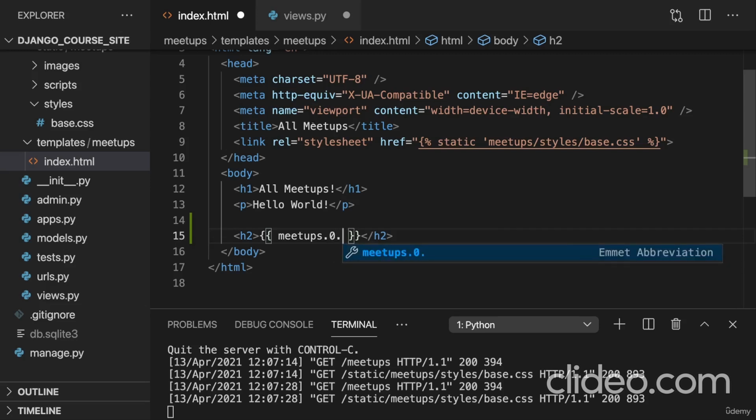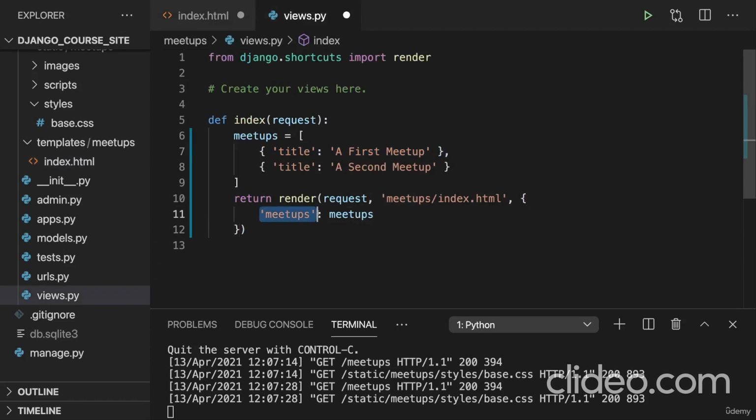And then, since that first item will be a dictionary, we also access dictionary keys with the dot notation. And again, that's not standard Python. In Python, we would be using square brackets to then access the first item and the title. But here in the template language, it's dots everywhere instead of these square brackets, and title without single quotes. And that will access the title of the first list item in that meetup's key value, which is that list here.